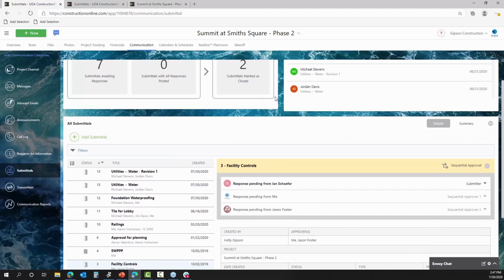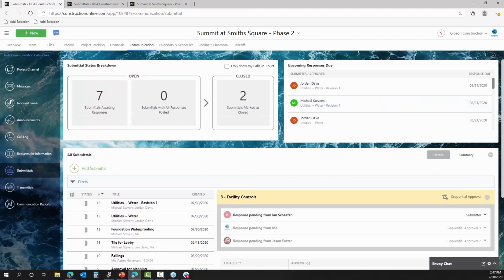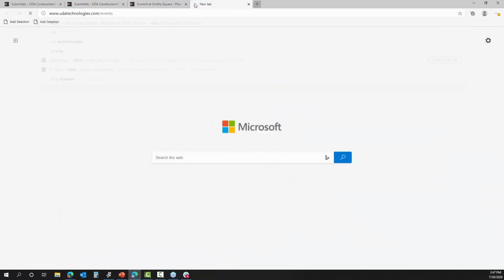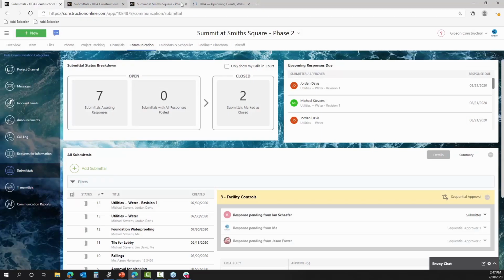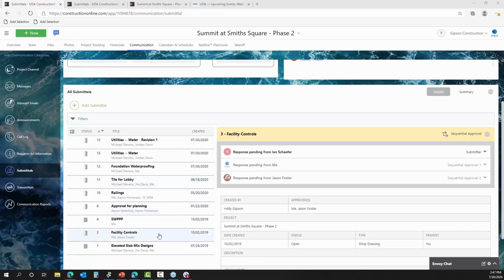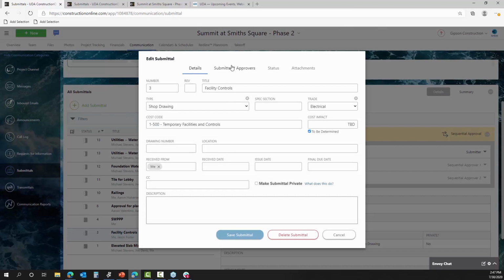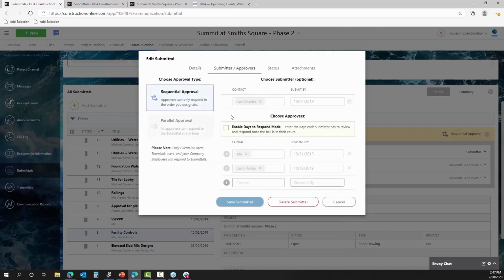If you set someone inside of the submitter field, the only person who will receive that submittal at first is the person you're waiting for a submission from. So in this case, if we have Ian set as our submitter, no one else is going to be notified of this submittal because there's nothing for them to review yet. At this point, we're really just sending out a request for them to submit.